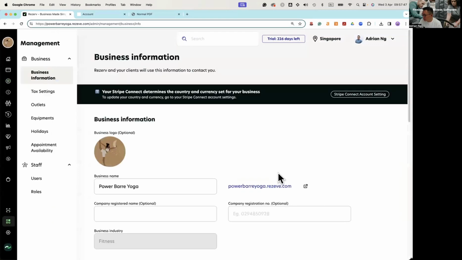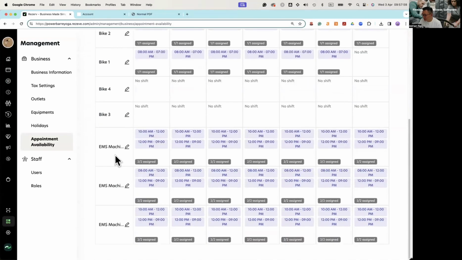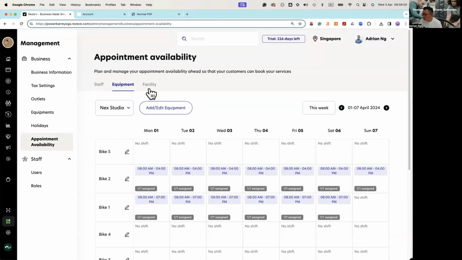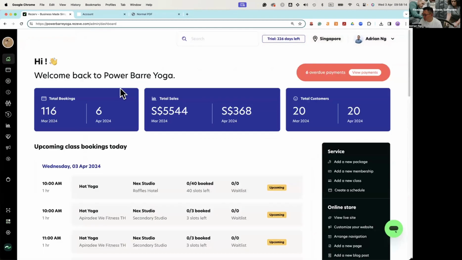And the good thing about appointments is just keep in mind that now with appointment-based booking, you can actually allow people to book your equipment like a bicycle, EMS machine, or book your facility. As you can see here, facilities will be paddle court 1, tennis court 1, tennis court 2, etc. I'll dive deeper into the whole appointments feature in another video. This video is meant to just get you started.